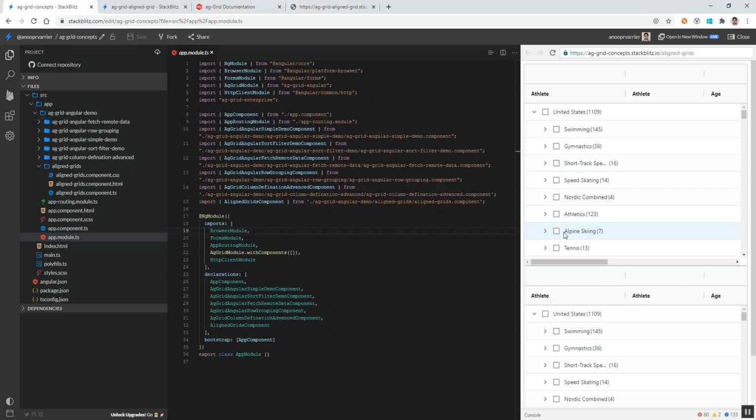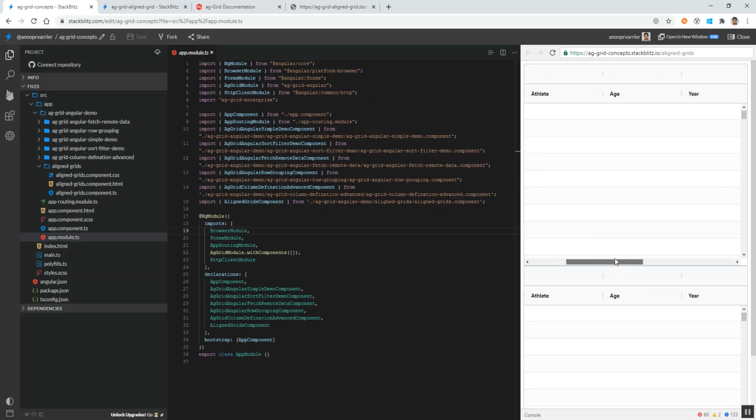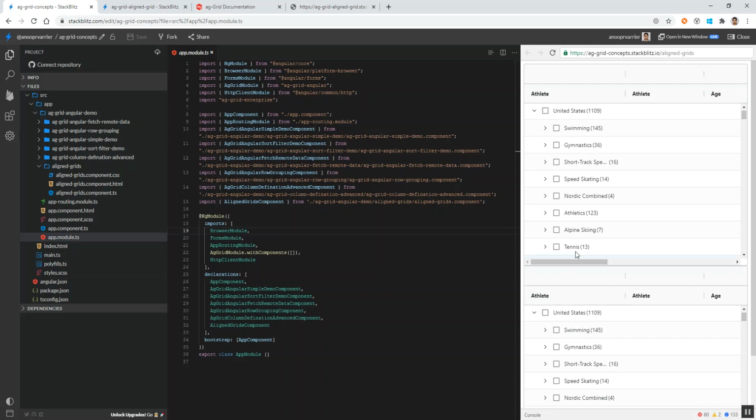So this is an example which I have done in AG Grid. If you see, we have two data tables, and if I scroll to the right, you can see the scrolling is happening for the first data table and the second data table. Similarly, if I move this column to the right, you can see that it is getting reflected in both the tables.